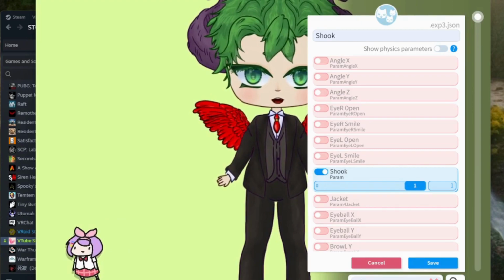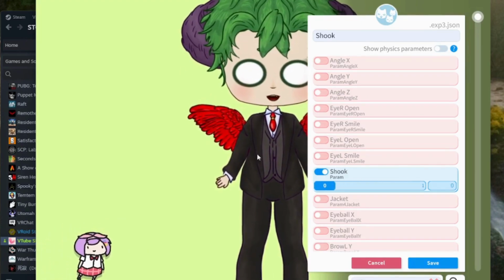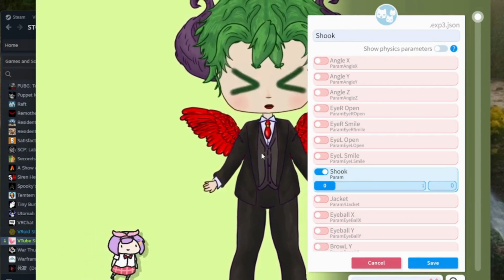You cannot just select it and leave it. That does not activate the parameters. You need to manually activate the parameters.